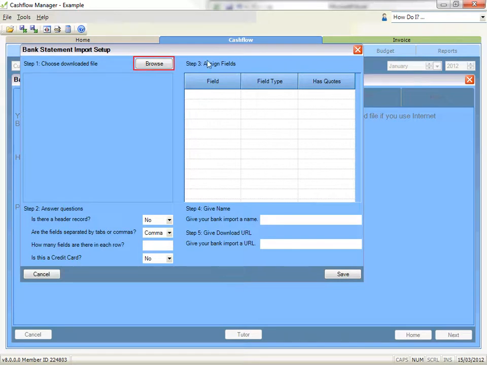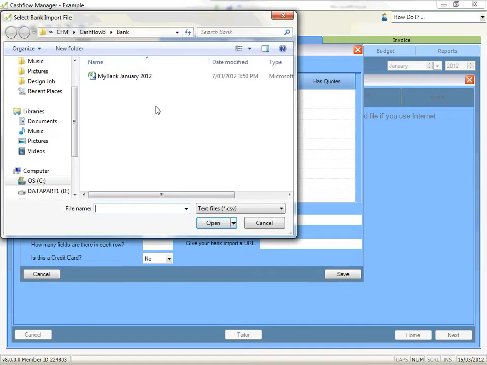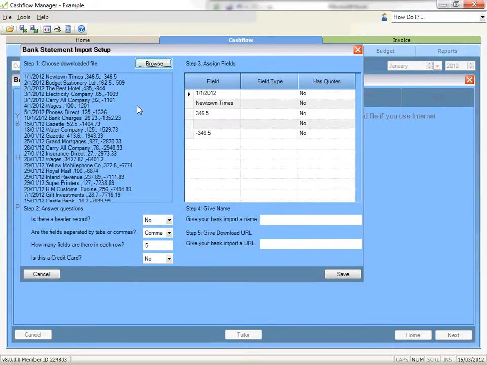Click on the Browse button to locate the bank file you downloaded and open the file. Your data will show up in the preview window. Step 2 is to answer the questions in the bottom left corner of the pop-up window.